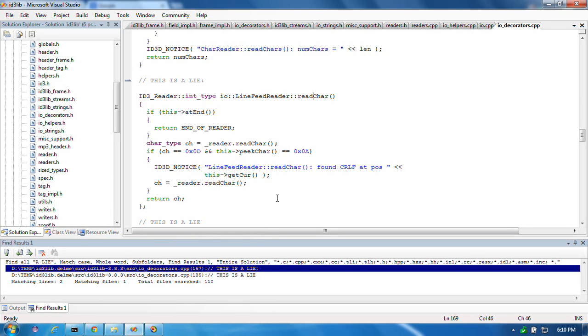Now, if you have a function that's called readCar, okay, and in the process of reading one character, it actually reads two, then it's lying, right? That's a lie. And the reason why that's a bad thing, okay, this is an example of not implementing your design.